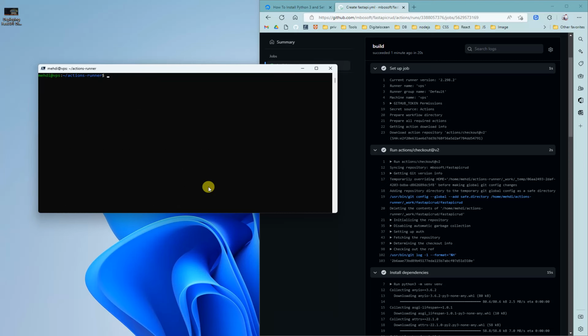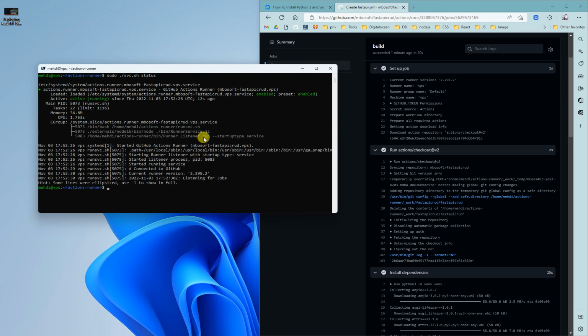Let's do clear here, and this time I'm going to say status. Now it's running actually at the back end, and we don't need to call run.sh anymore. Okay, now let's go to work order. FastAPI CRUD is the same name. We haven't changed it actually. As you can remember, I accepted this name as a default, and again FastAPI CRUD. From here, ls.